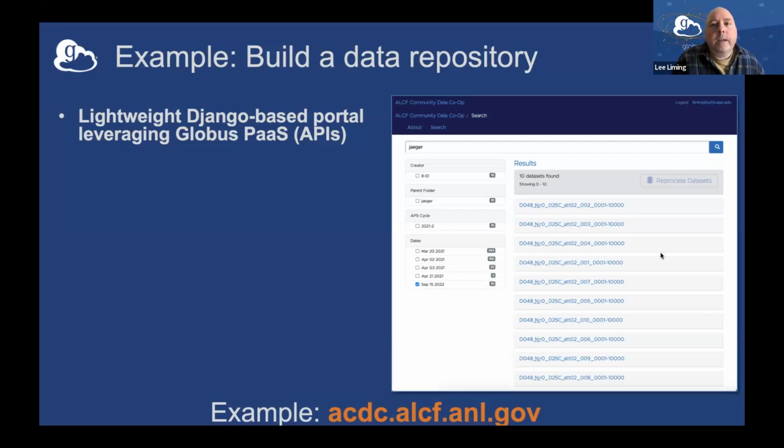So in this case, we can build a data repository as a lightweight web application. And what I mean by that is that it's really just a Django-based web application. You can host it anywhere. You can host it in a container. You can run it on an EC2 instance in Amazon, or you can run it on your laptop. It doesn't really matter, because everything that it does is going to be done through APIs.